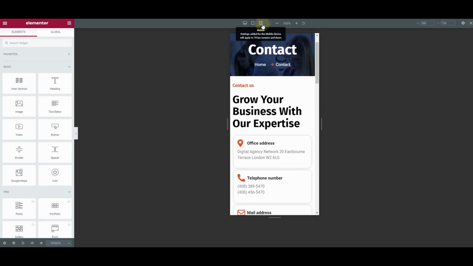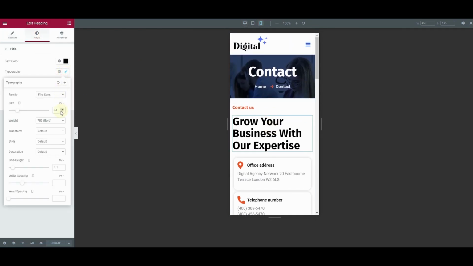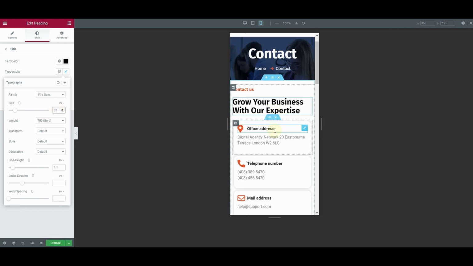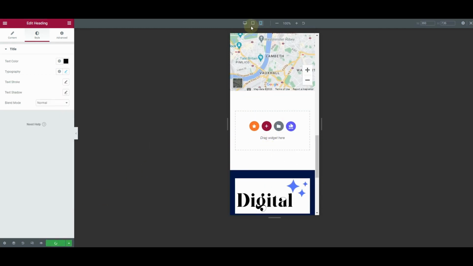For that, click on this mobile version. The only thing we want to do is reduce the font sizes here. So I'll make this one 32 pixels. This looks fine, and this also looks fine. So I'll hit update. That is it.